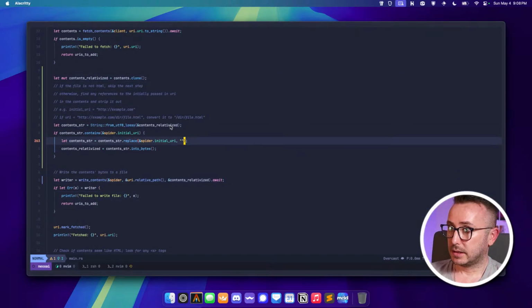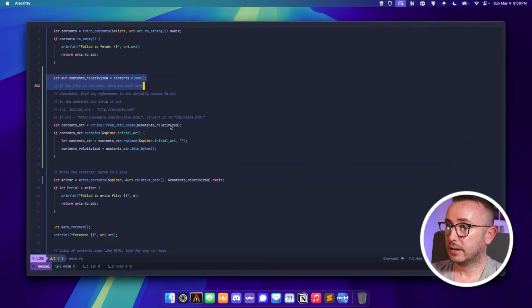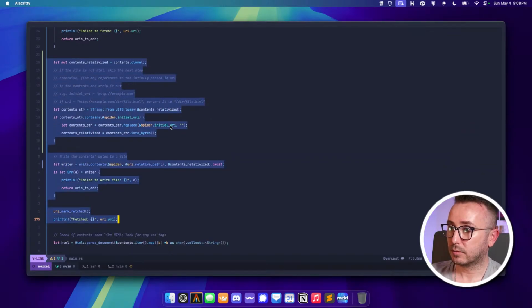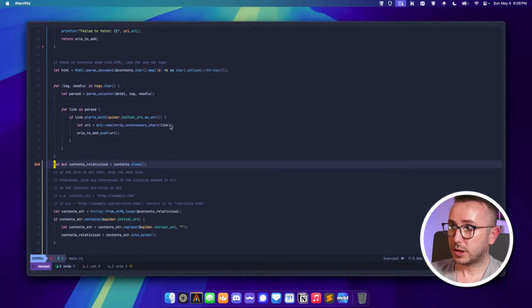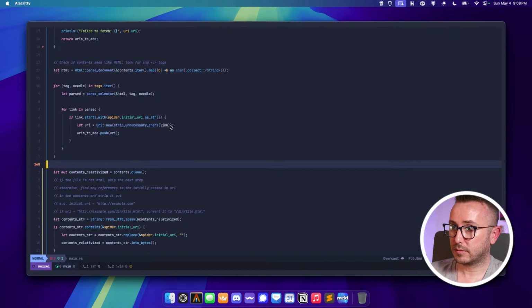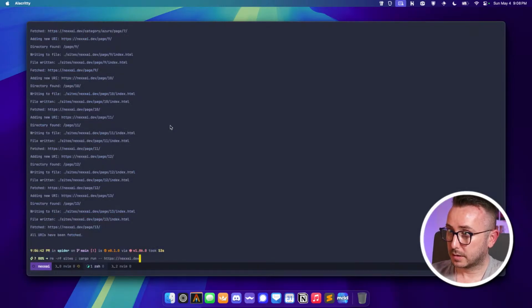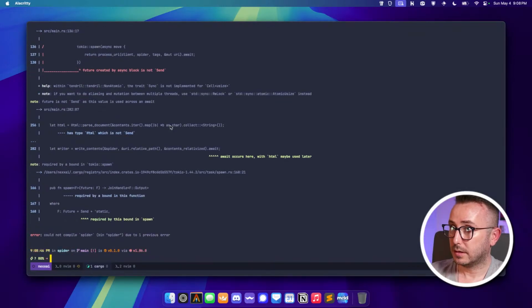Let's see here. If we take the entire writer and we put this all under here, if we don't change anything, does this start freaking out for the same reasons? I'm curious. No, because it doesn't like the await stuff.